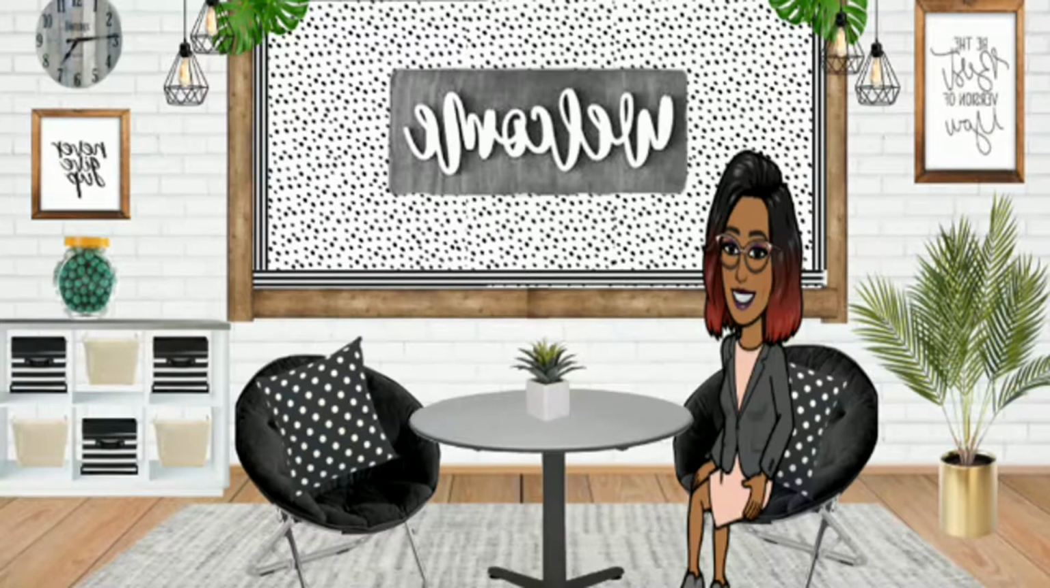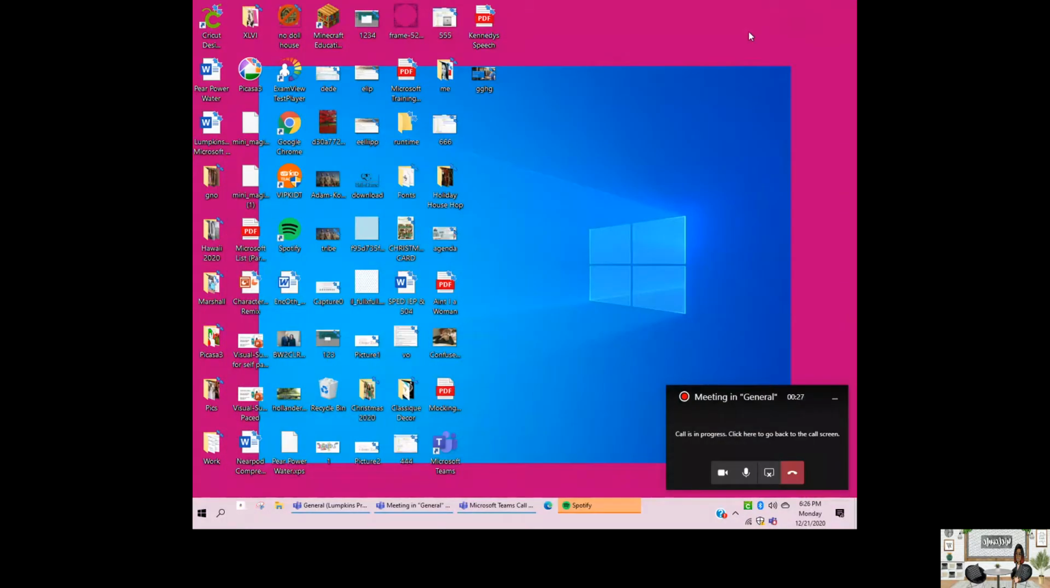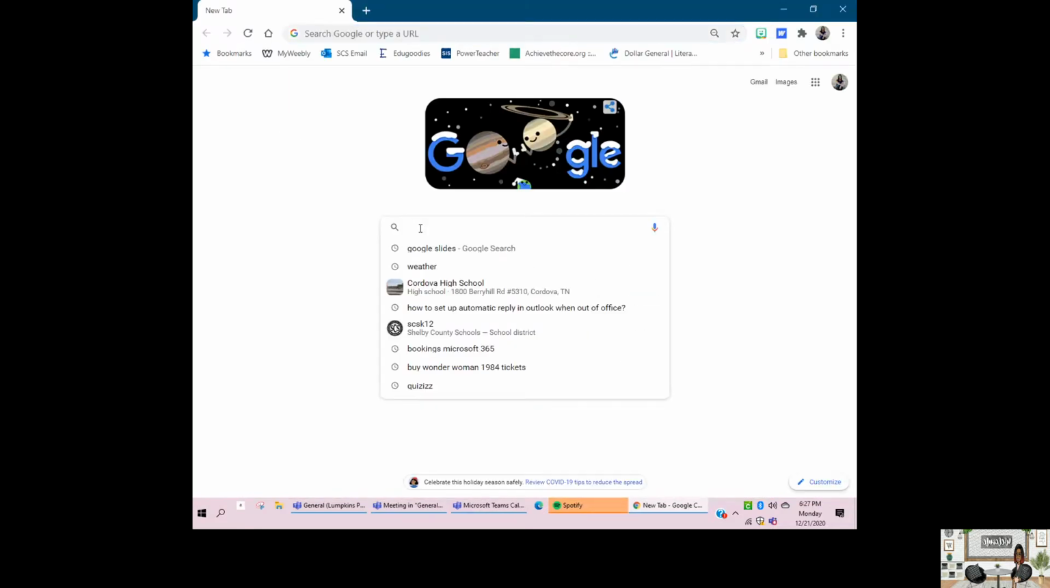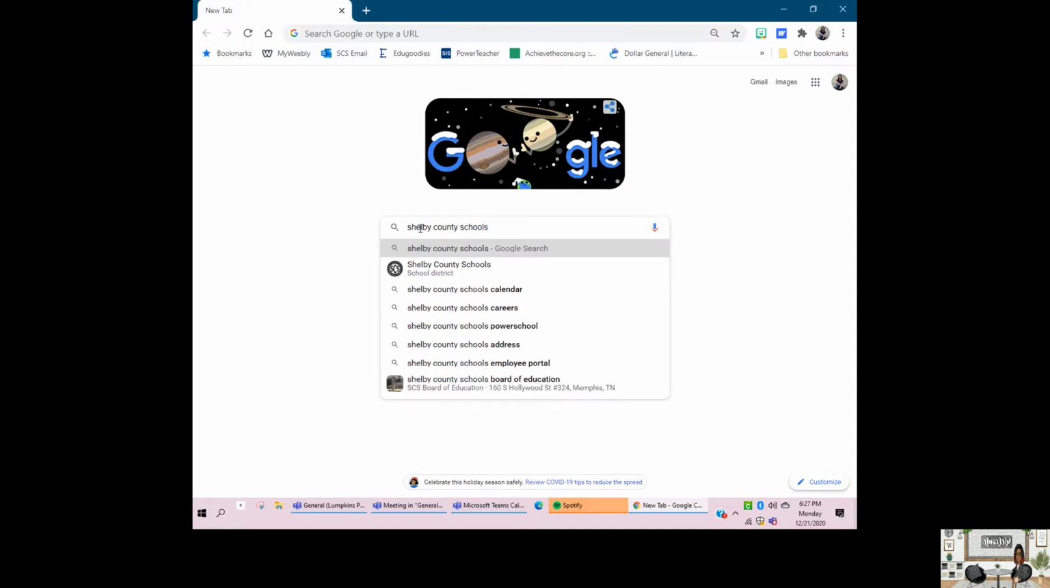So I'm going to go ahead and share my screen. I'm going to access PowerSchool as if I have never accessed it before. So I'm at my desktop. I'm going to go to my preferred browser, Google Chrome, and I'm going to do a search for Shelby County Schools.